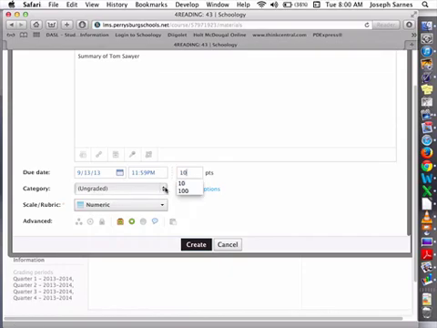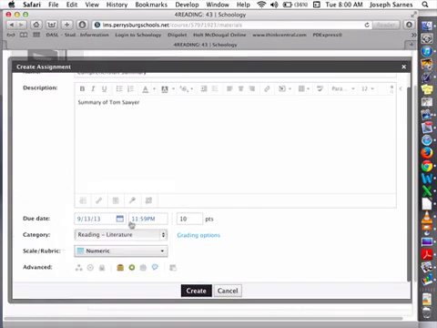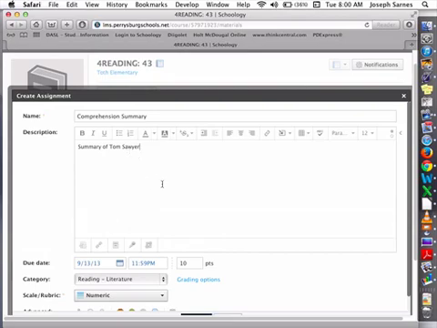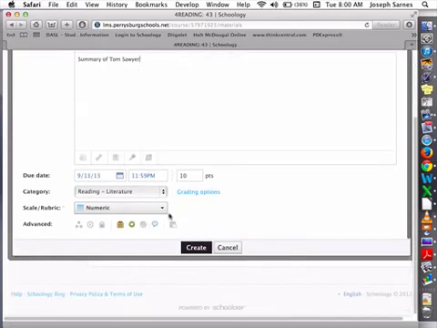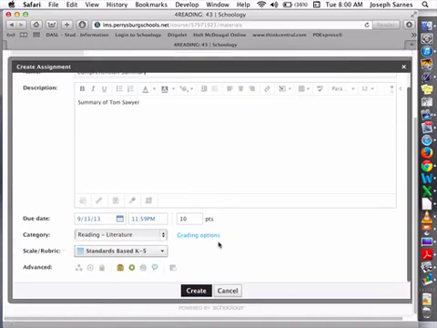And this category, remember I showed you those categories in the gradebook, and that's where they are here. This happens to be a reading literature that the standard will fall under that strand. And then I want to make sure that I'm picking K5 or standards-based K5 grading scale.